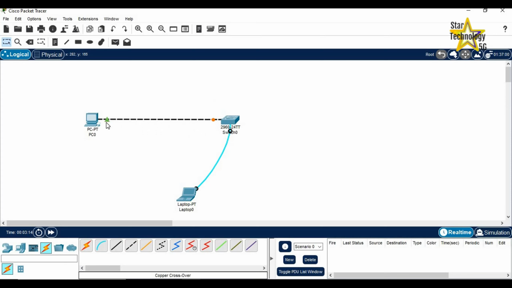Now you can see the green light, it means the link is up. This side is orange. It means the link is not up yet. Now both side links are enabled.